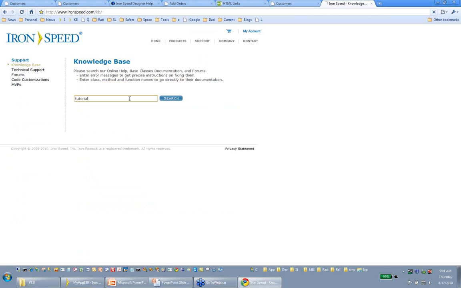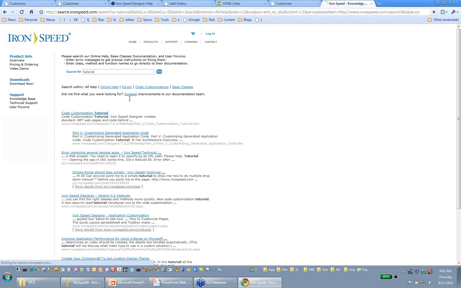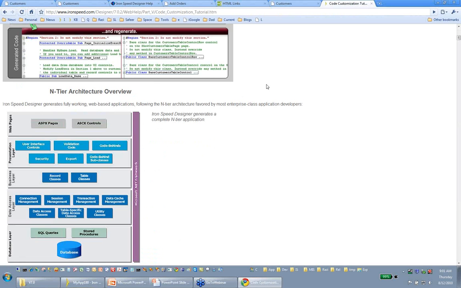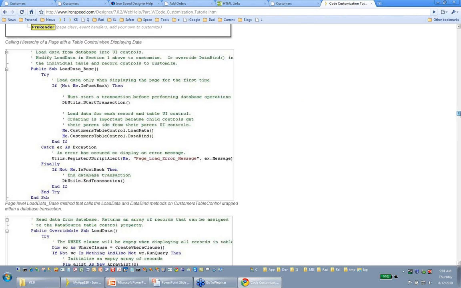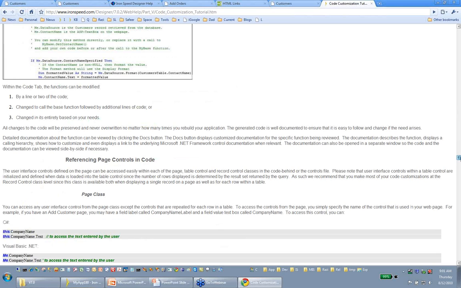Read this code customization tutorial. Ten minutes of reading will answer all of your questions. The reason I say that is because we do provide help here in terms of how to access each one of the controls later on. Let me see if I can find that section. See, there you go: referencing page controls in code. So go ahead and review this section called referencing page controls in code, and you'll be able to see exactly what you're trying to do.